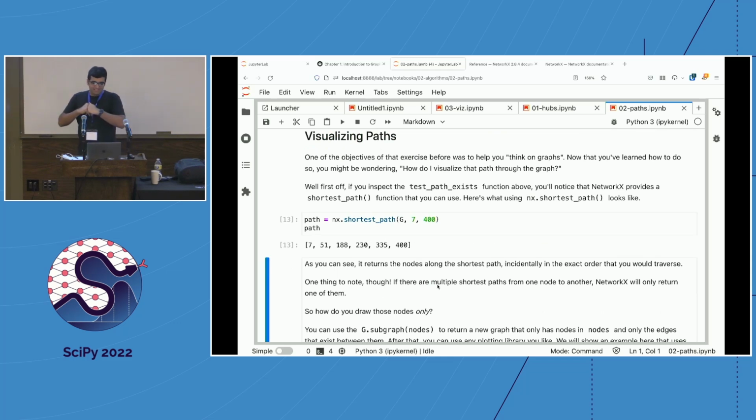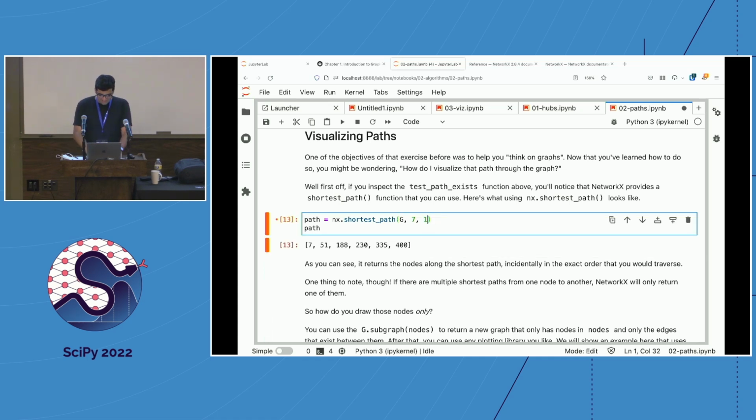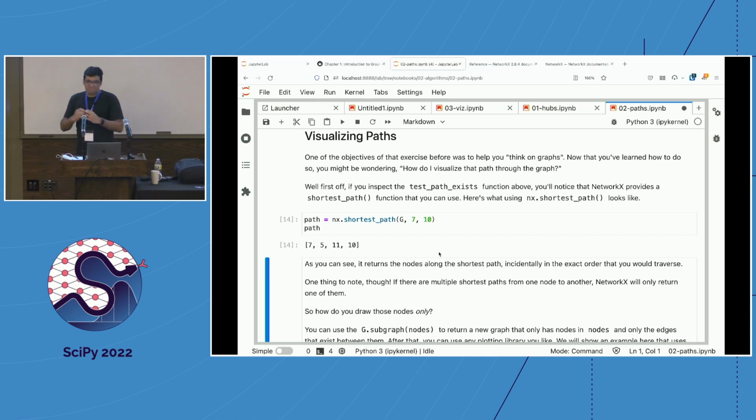So it says that the shortest path from node 7, which is attendee number 7, to attendee number 400 is that 7 interacted with 51, 51 interacted with 188, 188 interacted with 230, 233, 35, and 400. So it's a long path, right? They were pretty far away. And for example, if you did 7 and 10, you would see it's a shorter path. And you're not even jumping that much in time, and everything is because they talk to each other.